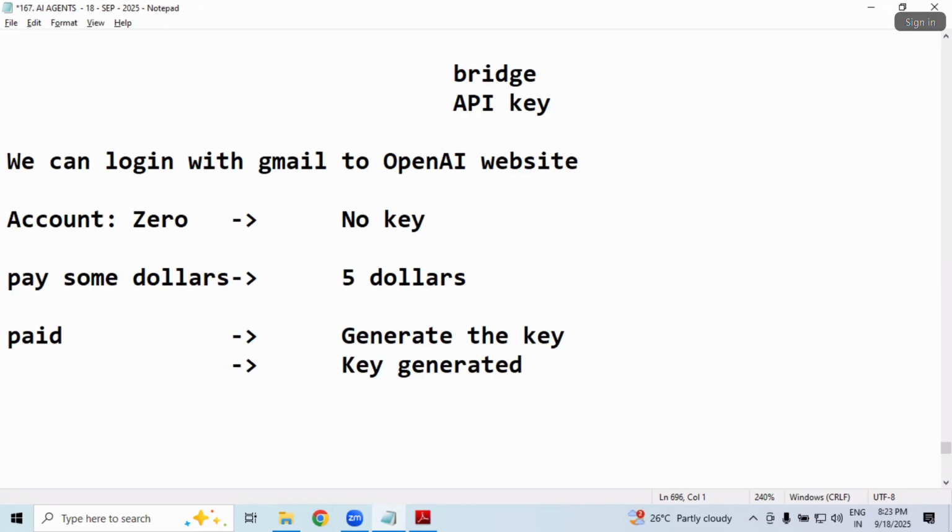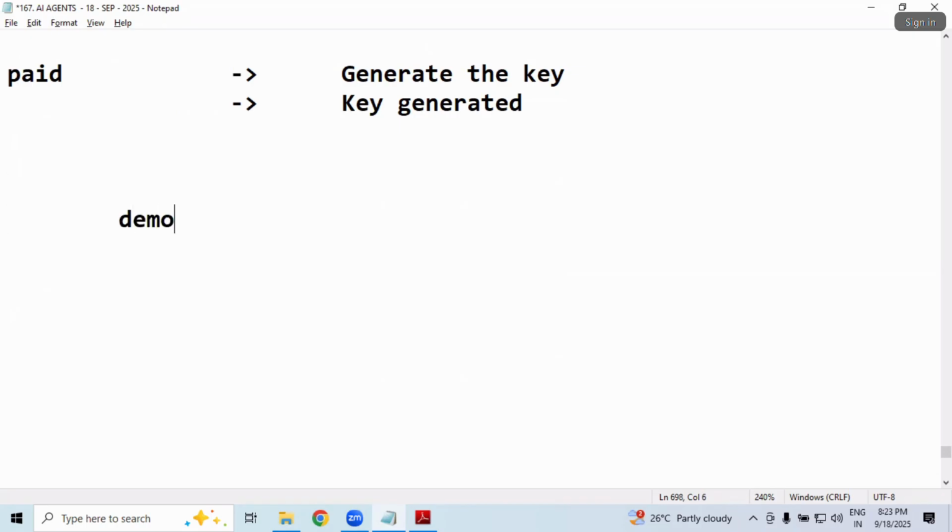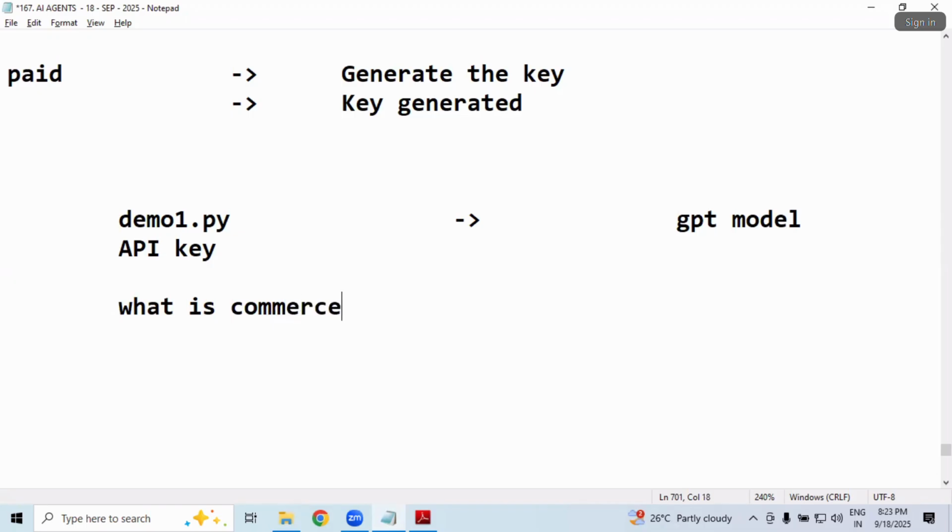You have paid actually. Now the key is ready. You have written a program and the API key is also ready. Now here is a GPT model. Now here you are asking, what is e-commerce? How will they charge you?